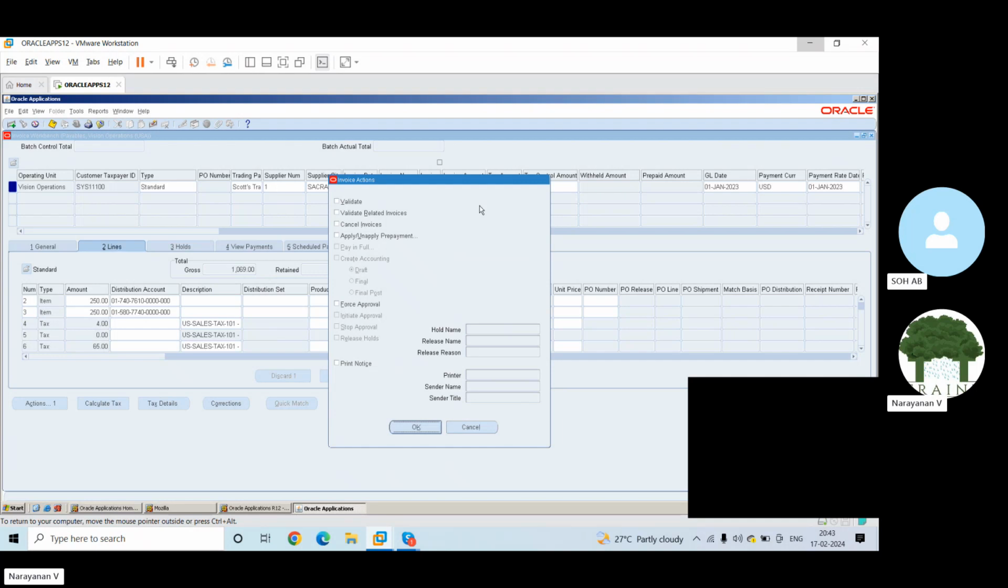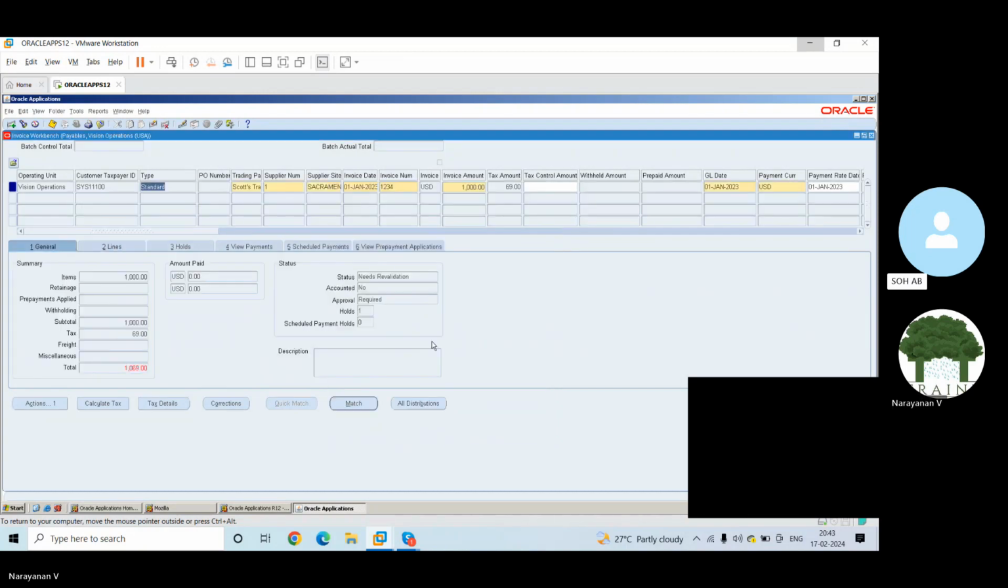This is a shortcut. The action will help you to validate your invoice and initiate approval. If you want to hold the invoice, apply prepayment, or apply invoice, you can do it here. So let's validate the related invoice. This will help you to validate your invoice. See, again the status is showing needs revalidation.